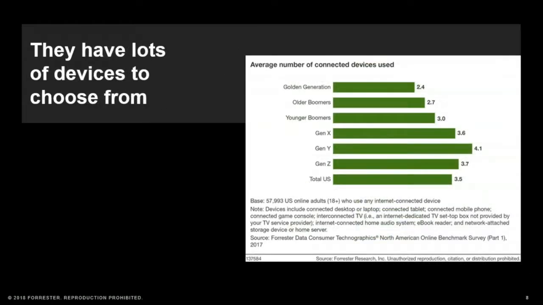They have more devices at their disposal than ever before. The total U.S. population has more than 3 devices upon which they access content, and you in the audience are no different from me. I have a laptop computer. I have one for work and one for my personal use. I have an iPad. I have a smartphone. I have a connected TV. So in fact, I exceed the total US pop by having more than 4 devices at my disposal.